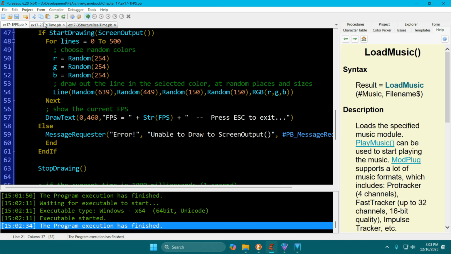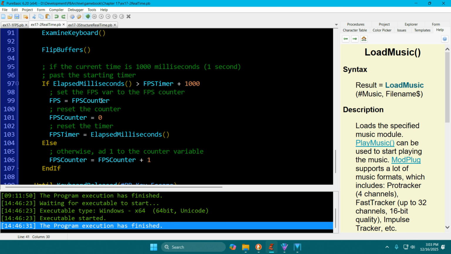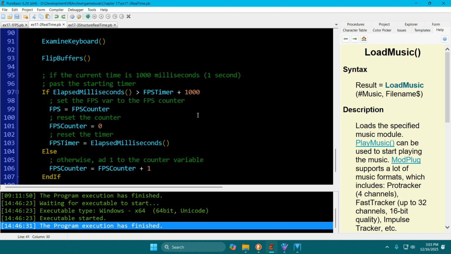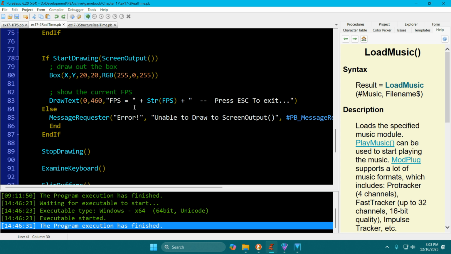And then we do what he's calling real time, which I'm not exactly sure about. But what he's doing is saying, okay, the elapsed milliseconds FPS timer plus 1,000. So his timer is the frames per second timer, and at 1,000, his counter is counting. Oh, he's counting up the timer, I see. And FPS, frames per second. So he's still displaying frames per second.